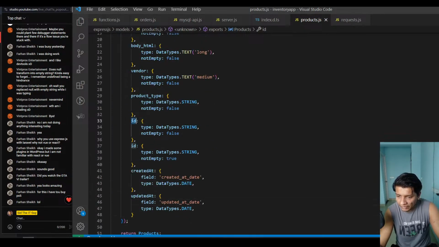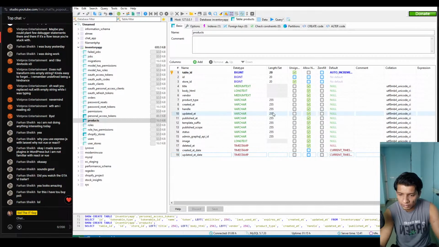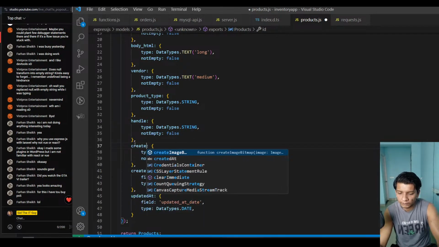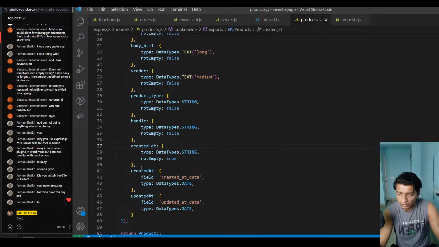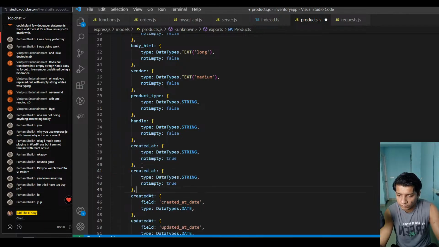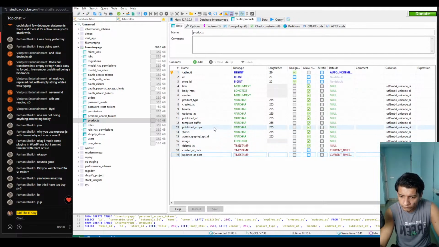Product type, then I can do handle. Created ad. Published as template suffix.